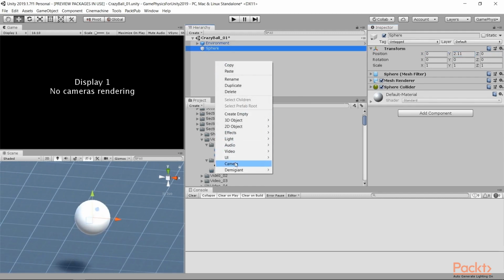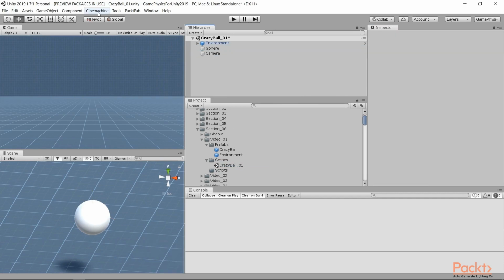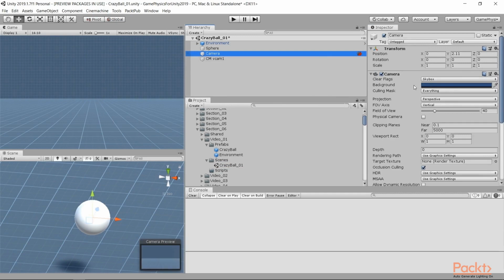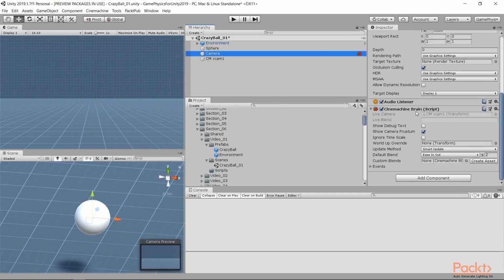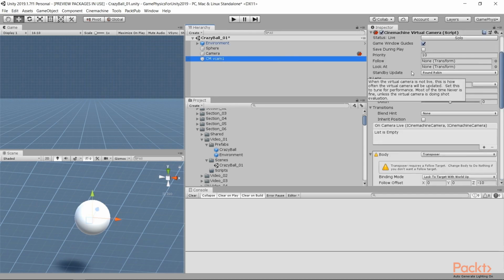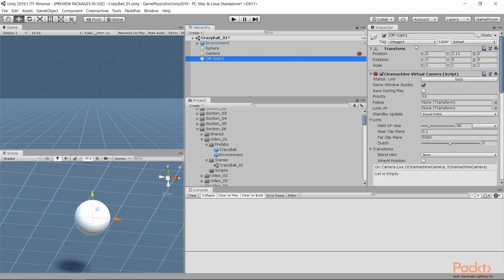Great. Then we'll create a new Unity camera. And then something new, we're going to create a Cinemachine virtual camera. Once we do that, onto the camera, it's automatically added a Cinemachine brain. Now, the Unity camera will be driven by the Cinemachine system instead. And the beauty of that is that these cameras come with a lot of functionality.